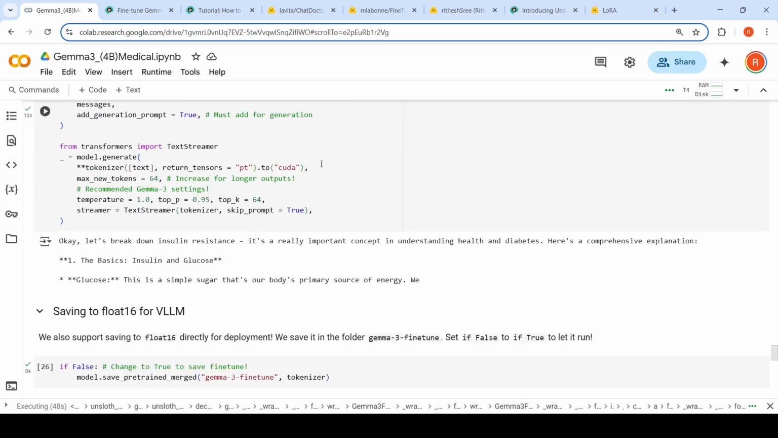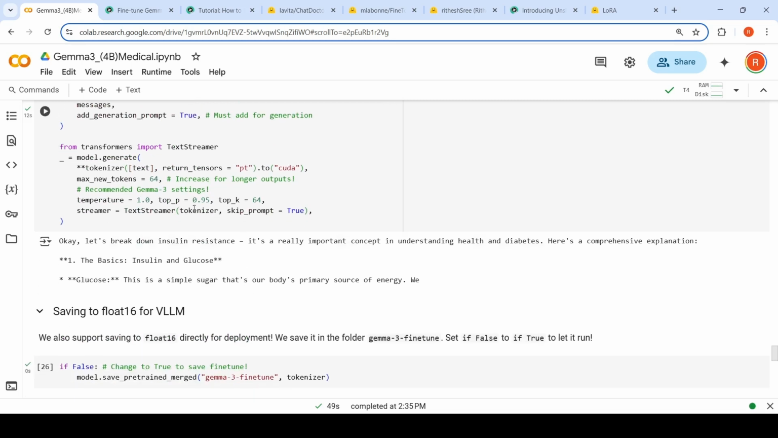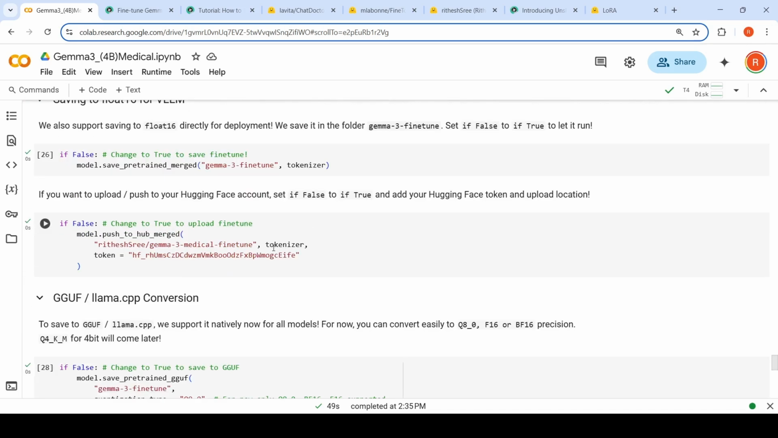I asked a couple of other questions, like what is insulin resistance. It gave me an explanation. It is an important concept, the basics of insulin and glucose. And then it starts. The thing is, max new tokens is just 64. If you increase it to 256, you will see a better, longer response. You can do other things like pushing the model to Hugging Face, where you can put your user and your access token.